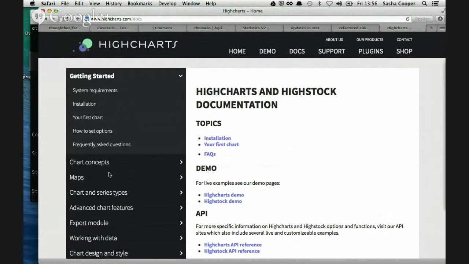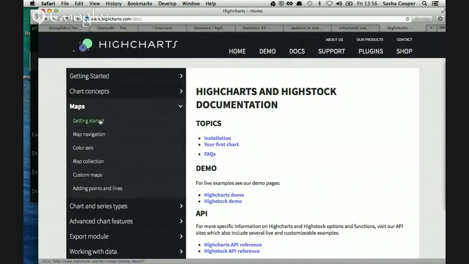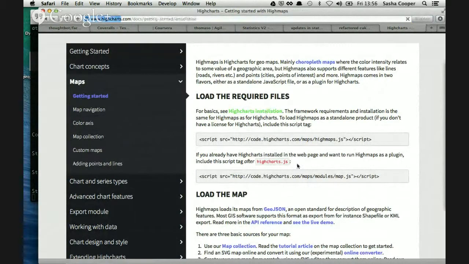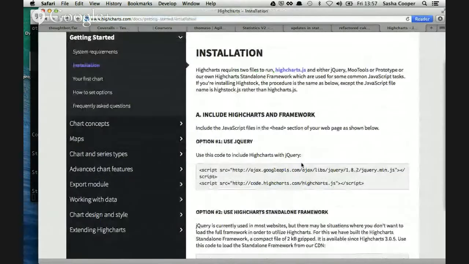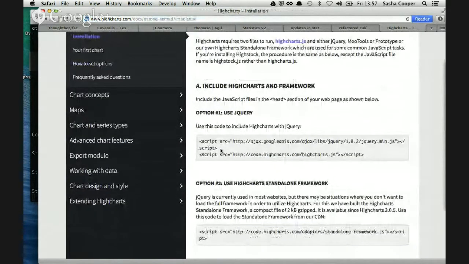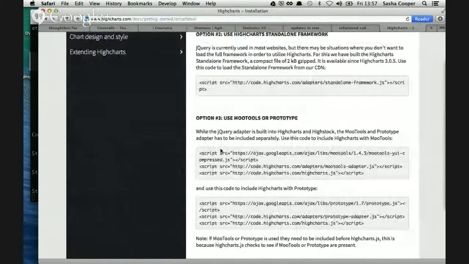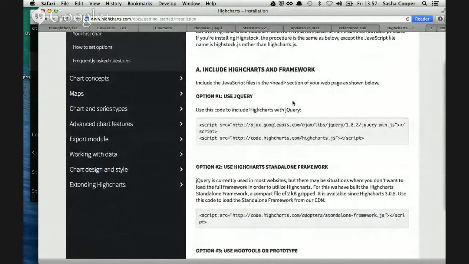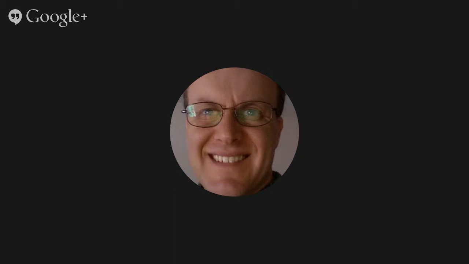That's one option that we have for getting jQuery. Getting started, I guess. Oh, yeah, there they go. Highcharts installation. But yeah, there's a script tag. jQuery. Too many options. I just wanted them to give me one. So we've got jQuery. Yeah. So it's the second line of that.